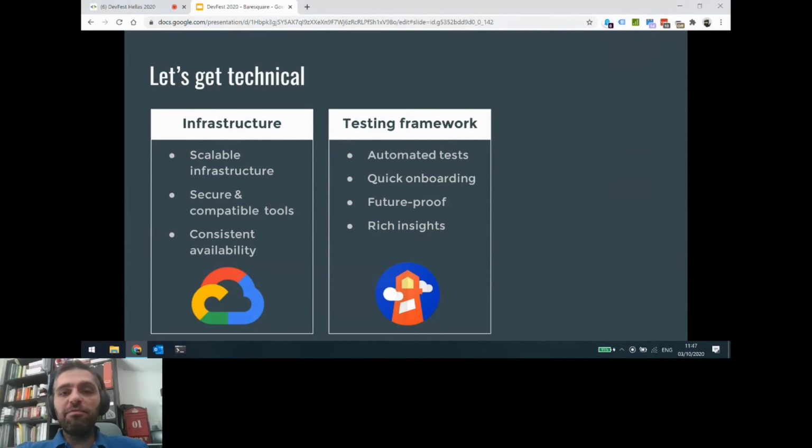It's also future-proof because it is actively supported by Google, and to tell you the truth, the biggest issue here is to keep up with the updates that are getting posted and understand how they impact the data quality exactly. And it also offers a lot of rich insights, even suggested resolutions for your issues.